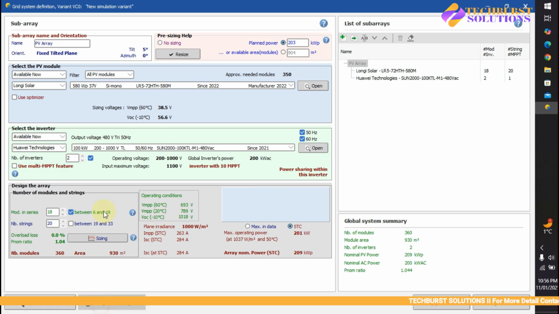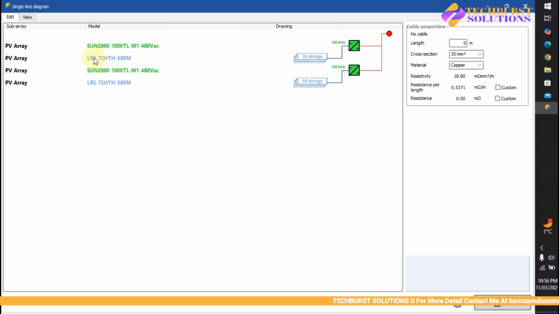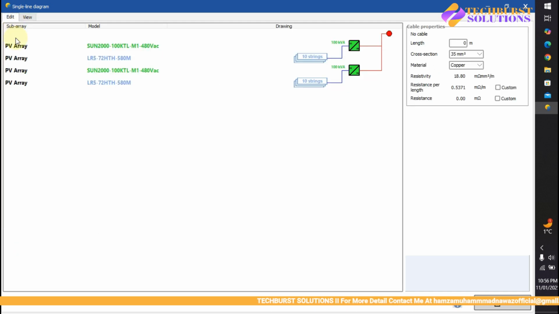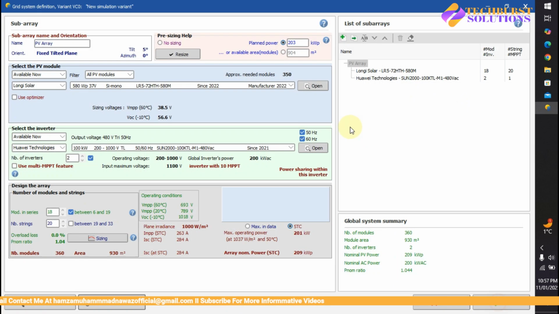So we can click on the single-line diagram. It has drawn the whole SLD for me. We can edit it or view it from here, so I'm going to edit it. It's a PV, 10 strings, 10 strings. It's going to be 100 kVA in the inverter. Let's customize it on the other side. We can also print that, but we're not going to print it right now.